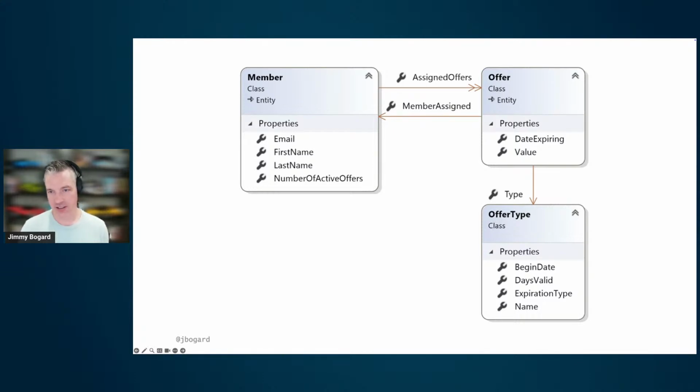And then finally, offer has a specific type. Now, if I were to take this picture and show it to subject matter experts or domain experts or business owners, they could read this and say, yes, this matches the model that we had in mind of modeling the information in our system. Yet we want to have members, and members have a set of assigned offers.